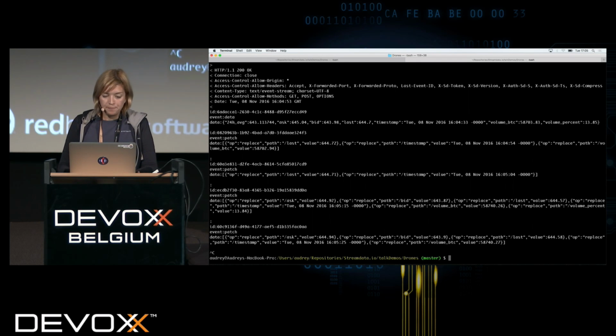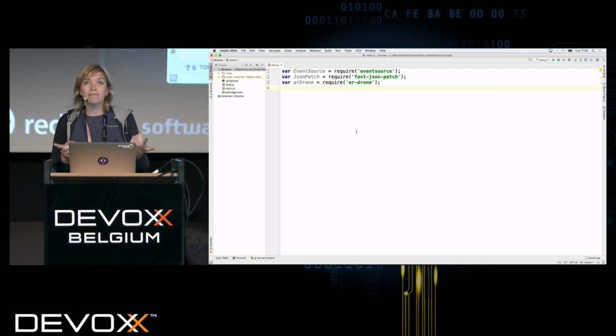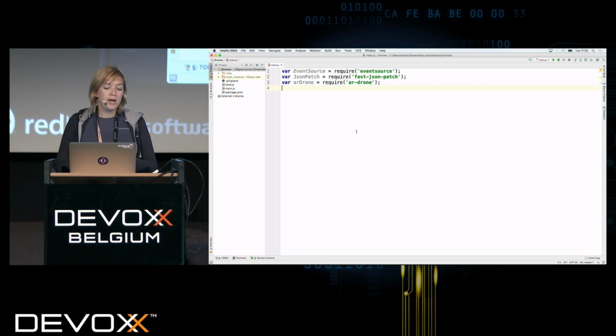So, fine. Now, let's go to the code. Here it's a very basic Node.js application. I'm just going to use 3 libraries: an event source library to create an event source, a JSON-Patch library to apply my patch, and the IO drone library to pilot the drone. First of all, I'm going to need an options object to define my IP and to pass it to the drone.